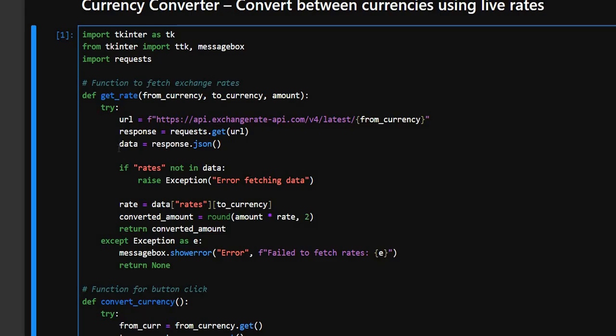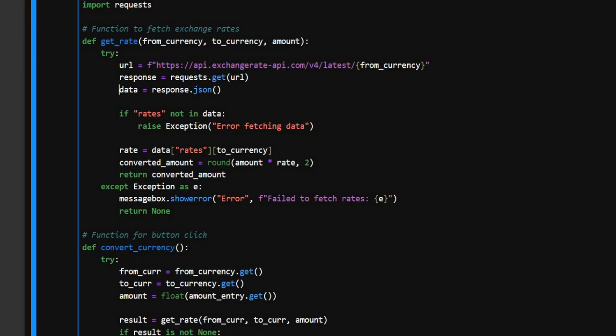Then here data is equal to response.json. This parses the JSON body into a Python dictionary. If the response is not valid JSON, it will raise a value error, which is an error fetching the data. Then in this if statement, it is a minimal sanity check that ensures the API returned the expected top level key. If not, we raise an exception to be handled in the except block.